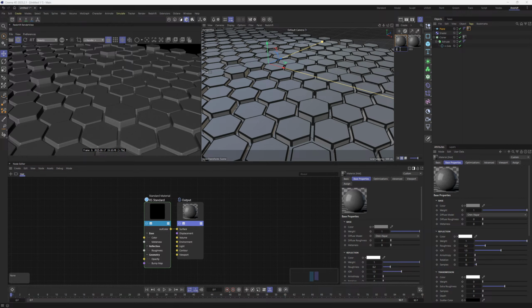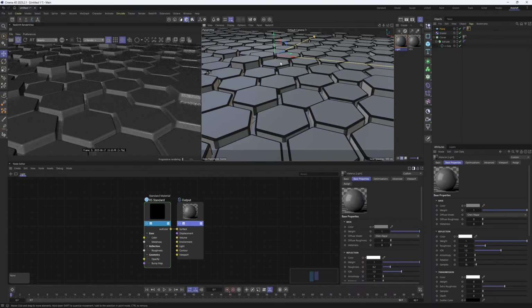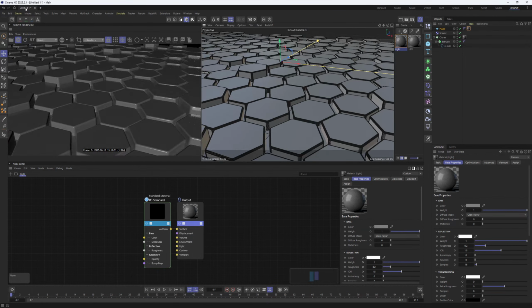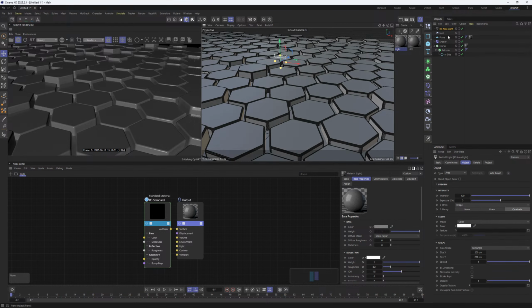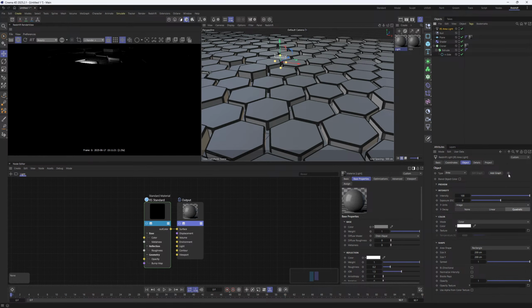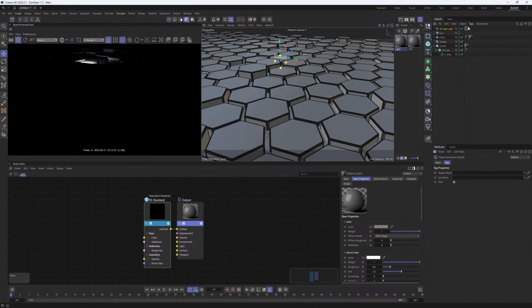Let's call this one light. And maybe create an overall lighting first. In the original image, there was this light coming from this direction and also this direction. So let's create a null and create an area light. In this area light, we want to add a target tag. And in this target tag, we want to drag in this null.